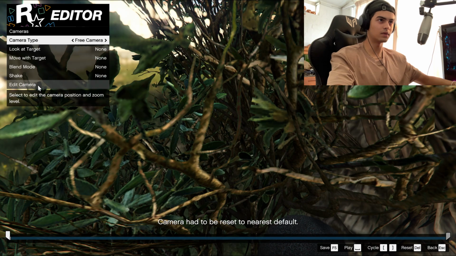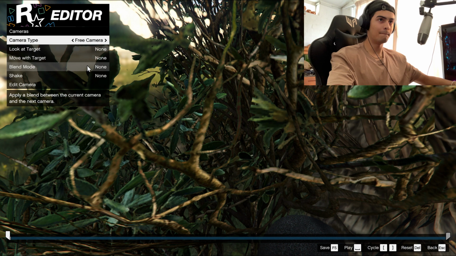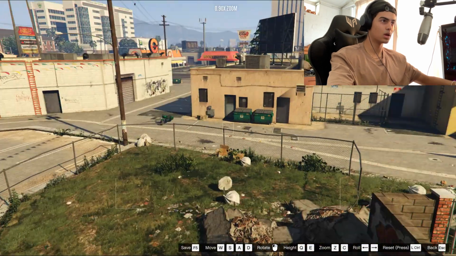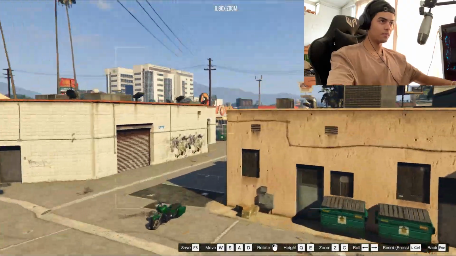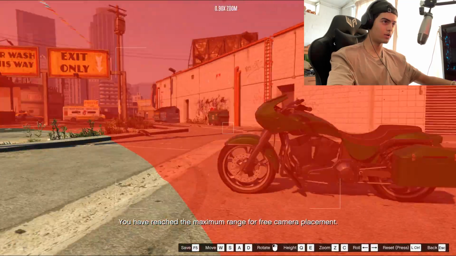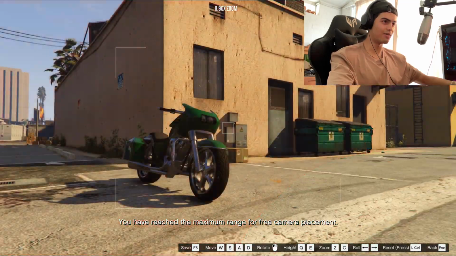All right, now let's go on free camera. That's important. Blend mode, shake. We just keep all of these at none for now, and now we click on edit camera. Now let's establish the color grading, and oh damn, this is right out. Oh no.